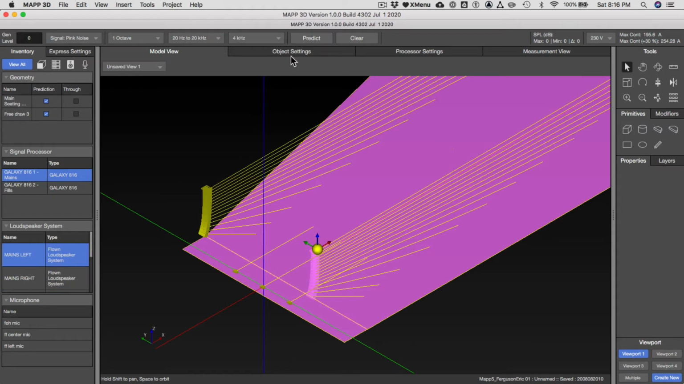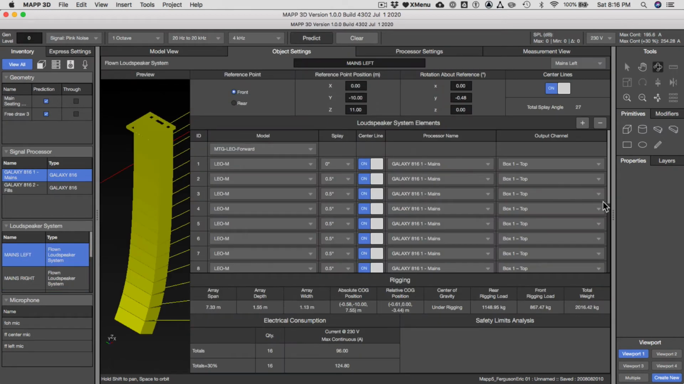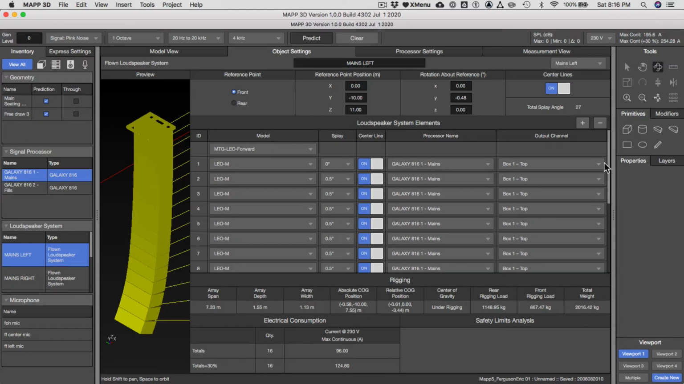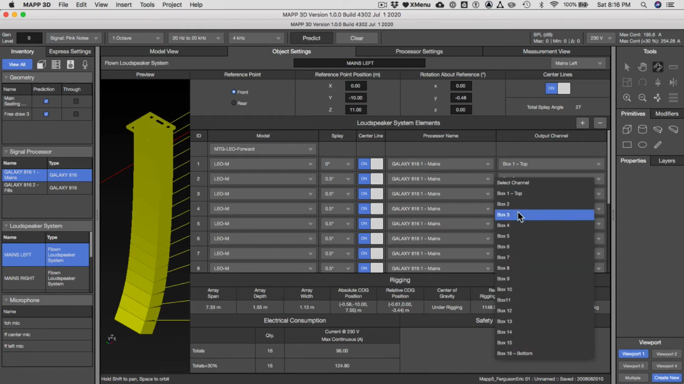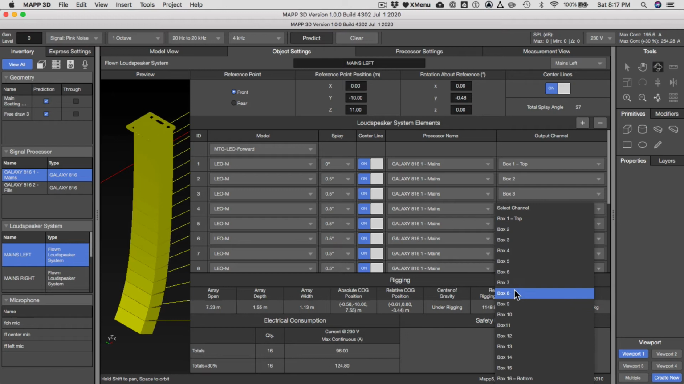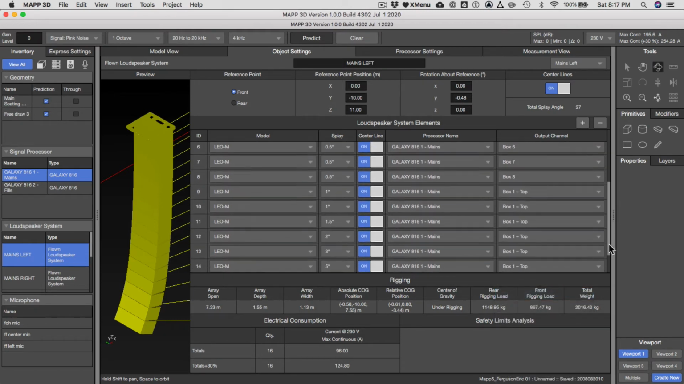Either way, this is probably the better way to do it. Mains left, go to object settings, and you'll notice all your outputs are all on box 1 top. That's the way it should have been last week for your last assignment. And now we're going to do the obvious thing here and take the second array element and assign it to output 2, the third element assign it to output 3, and so on and so forth. This is actually pretty simple. You just got to make sure your number aligns up with the channel number. You can't see all 16 at once, so you have to scroll down.